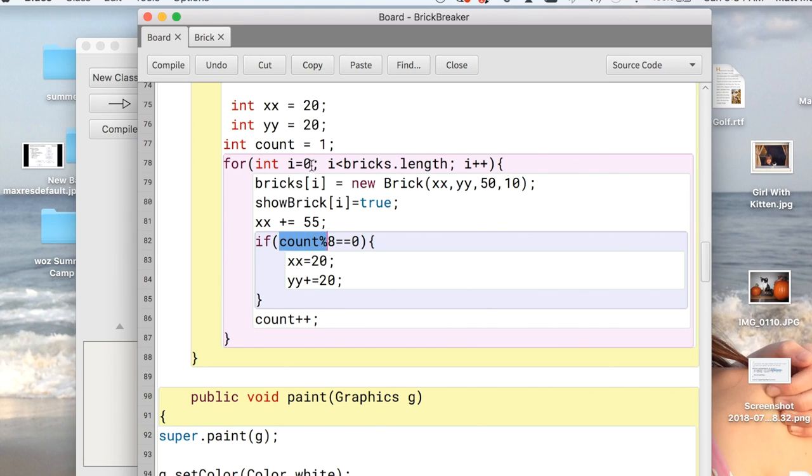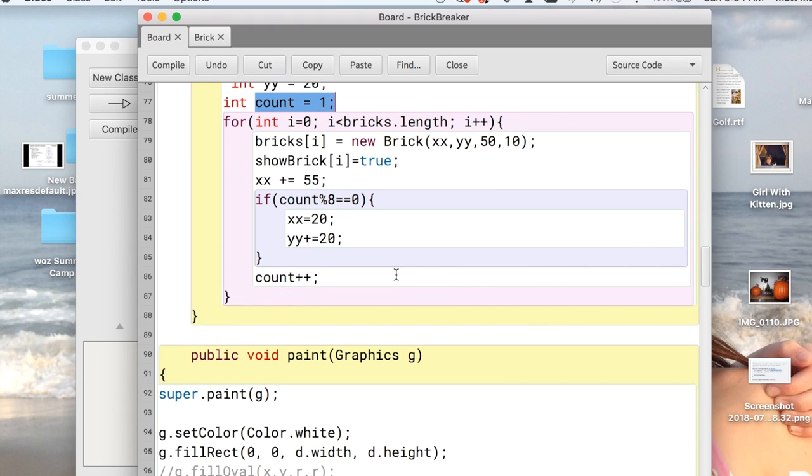I have that because if we start at zero, which we need to for the array, this will right away break at the very beginning of the program. So I use this separate count variable that's set to one. That's great. And so we're not going to see anything on the screen yet.